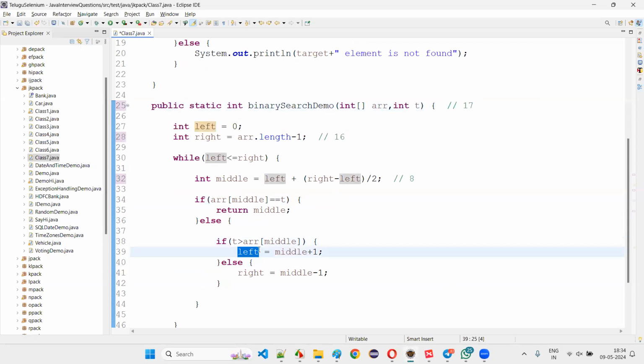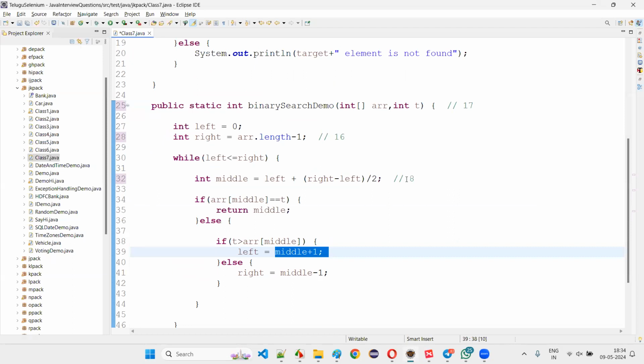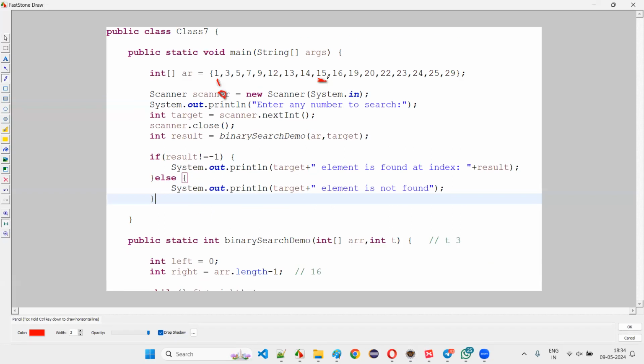So it will go here and say left is equal to middle plus 1. Okay. Earlier left was 0. Now left is equal to middle plus 1. This middle was what? 8. Left is equal to middle plus 1. That is 8 plus 1. That is here 9. 8 plus 1 is nothing but 9 here. Okay. 16. This is right. New left is this one. New left is 9 here. Okay. That is 9 and 16 index. Okay. Here till 16 is there.